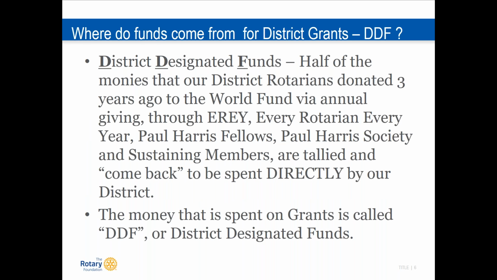So where do the funds come from for district grants? DDF, that's the magic word, District Designated Funds. Half of the monies that our district Rotarians donated 3 years ago to the World Fund via annual giving through every Rotarian every year, Paul Harris Fellows, Paul Harris Society, and sustaining members, the money is tallied and they come back to be spent directly by our district. The money that is spent on grants is called DDF, or District Designated Funds.